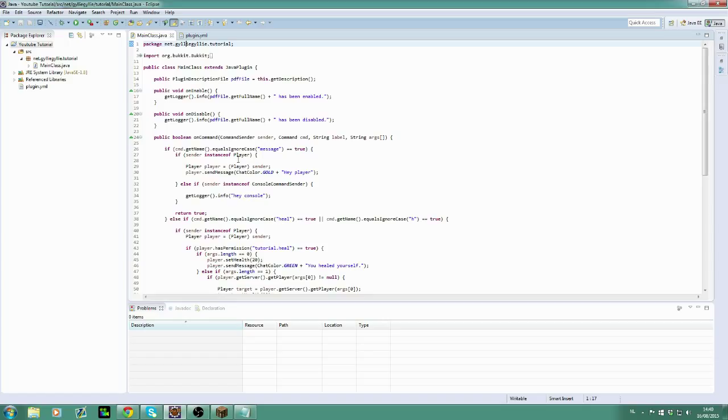Sometimes it's a little bit hard to know which event exactly you need or what the name of the event is. So I suggest that when you need an event and you don't know which one it is, just Google it, say Bukkit and then what kind of event you need, and I'm sure it will give you whatever event you need.